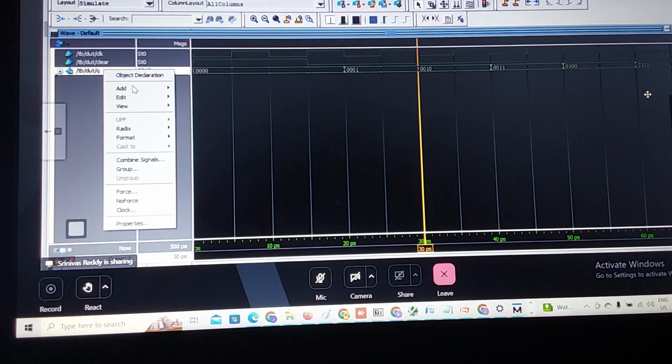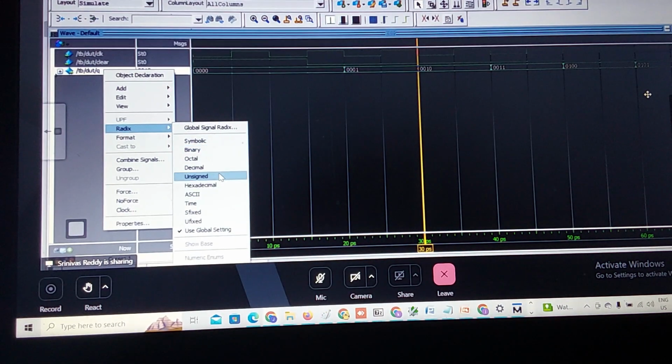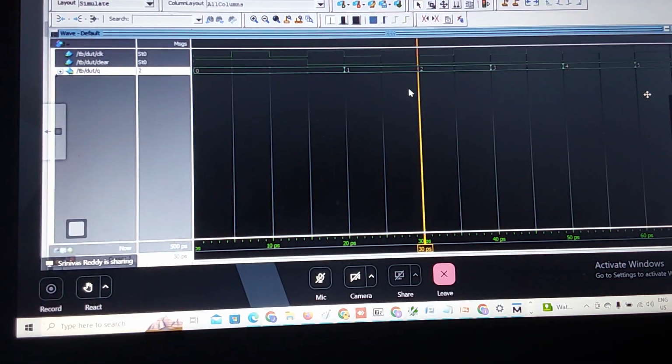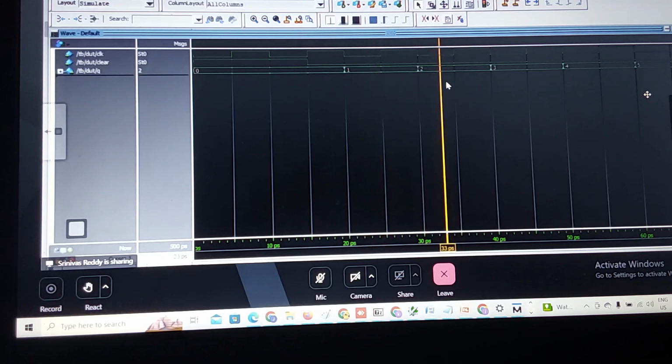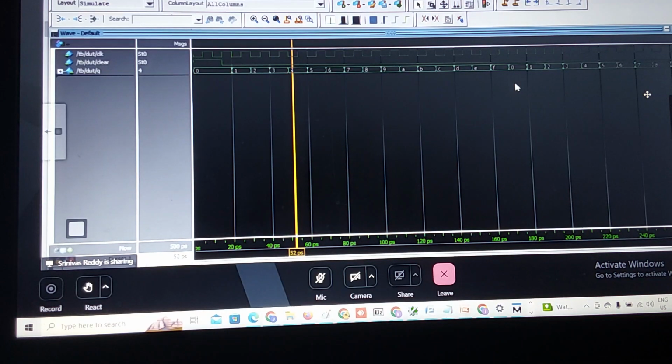Now you can change this Q into the radix format of hexadecimal. Now 0, 1, 2, 3, 4. Again, let us zoom out. 6, 7, up to F. After F, what will happen? Again 0, 1, and so on. So this is working as a 4-bit ripple counter.